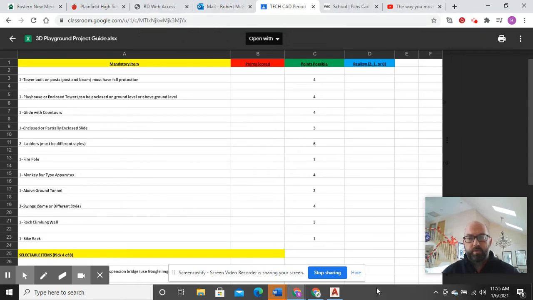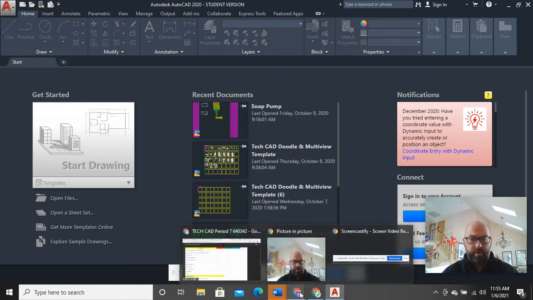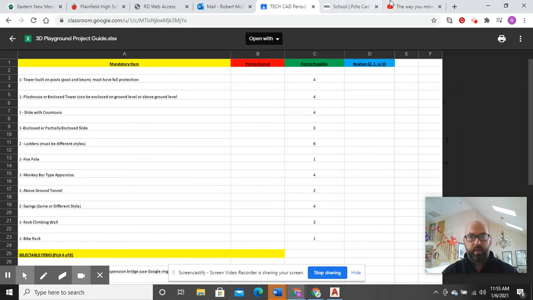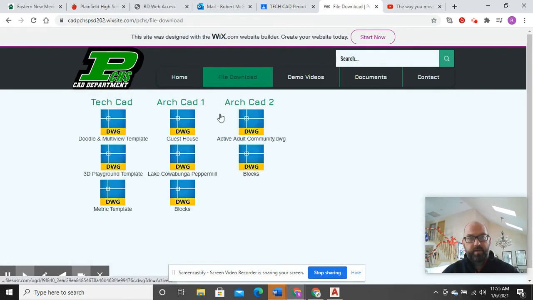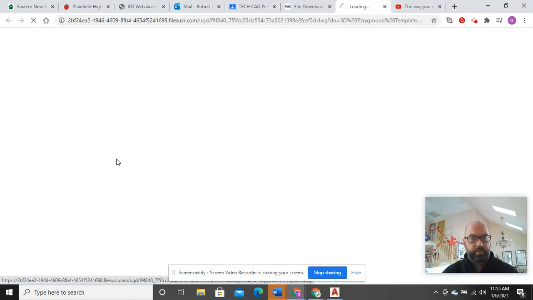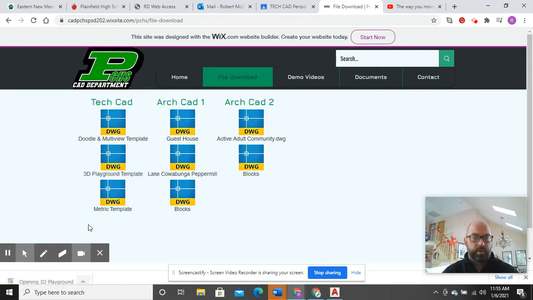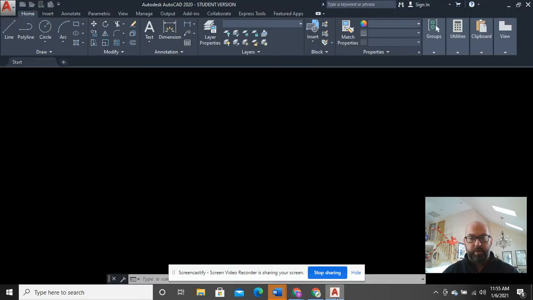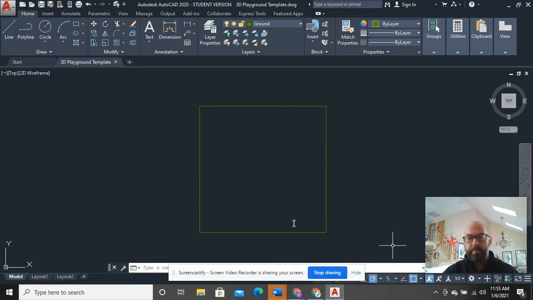So I have AutoCAD open right now, and we're going to go ahead and start by going to my website, if it will come up. And under file download, you have one that says 3D playground template. So you would click that. It's gonna download right here and you would open it, okay? It's always better, if you're downloading an AutoCAD file, to make sure you do have AutoCAD open first, okay?